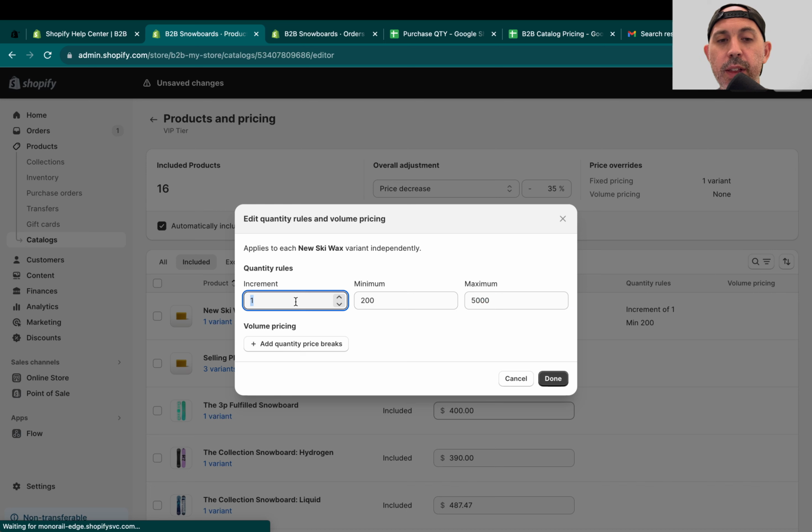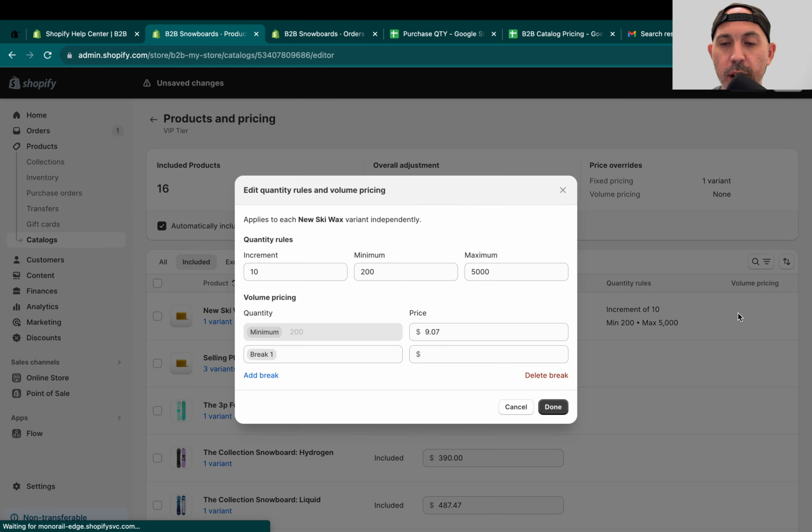An increment means I have to buy at least that number at a time. So for example, if I do this 10, that means when they add to cart, it has to be 10, 20, 30, 40, etc. with a minimum, obviously, 200. So it has to be at least 200, 210, 220, etc. He cannot buy 205. It has to be 200, 210, 220, etc. Okay. And the last one is the volume pricing, which these two add buttons open the same pop-up.